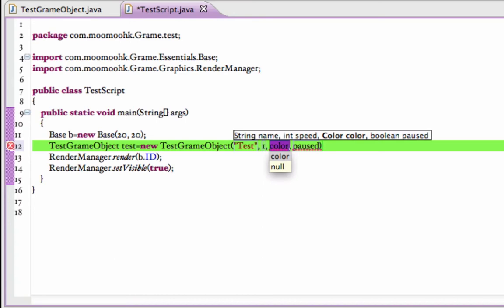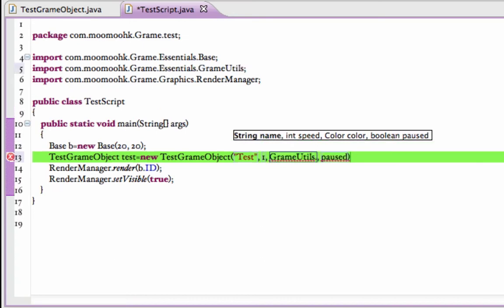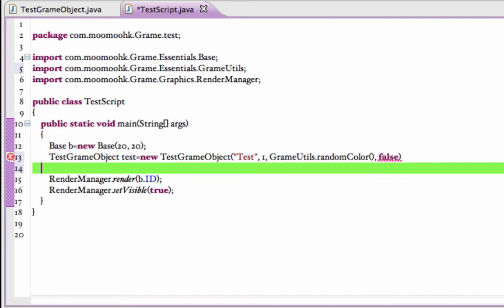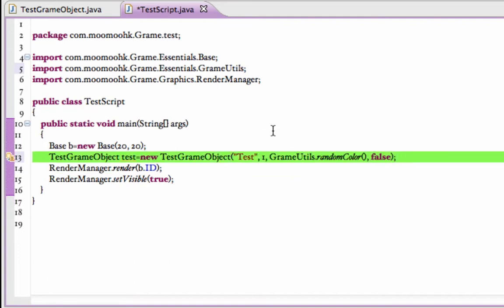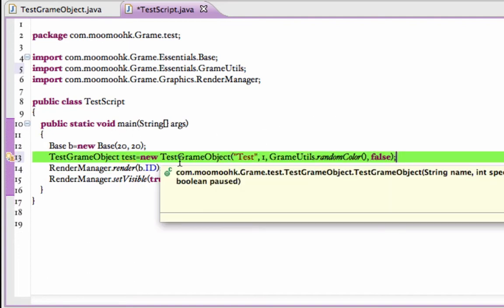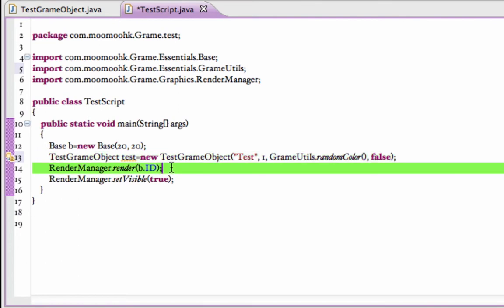And the color is going to be GrameUtils.random color, whatever. By the way, 1 is the minimum speed. 0 will skip it. If the speed is 0, it's considered to be paused. And we're going to make this false, so it actually ticks. So now we have our test object, and we will put him in the base.